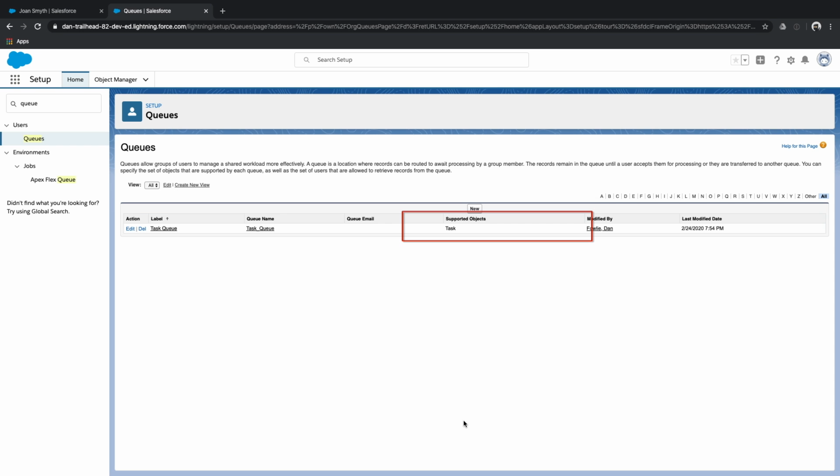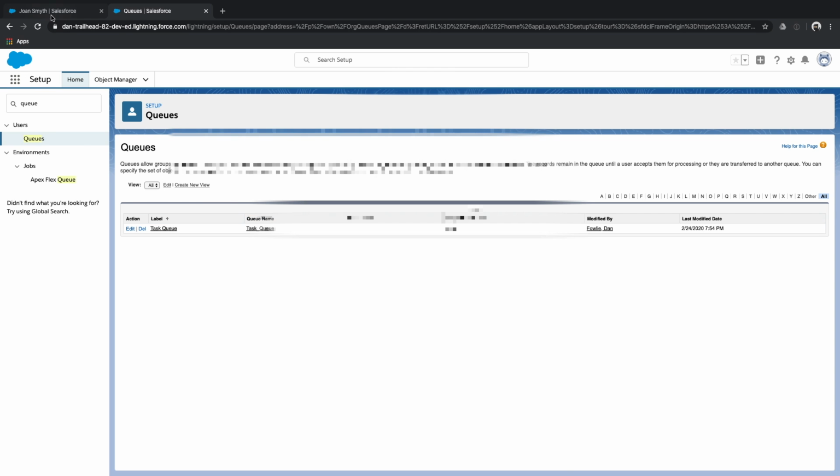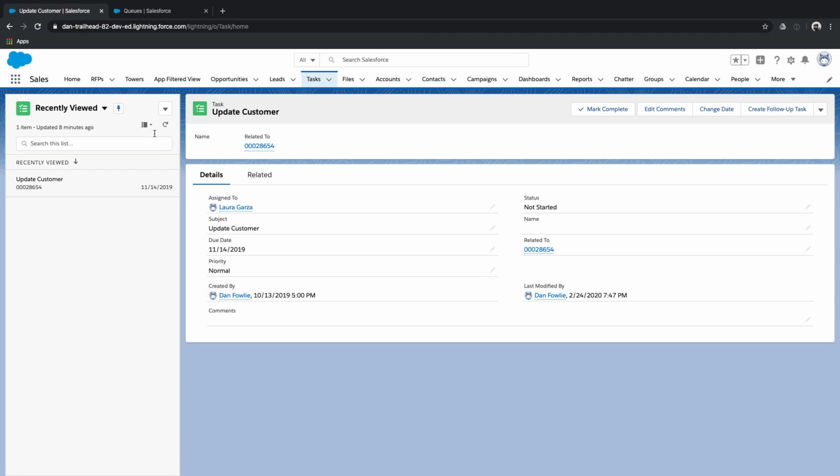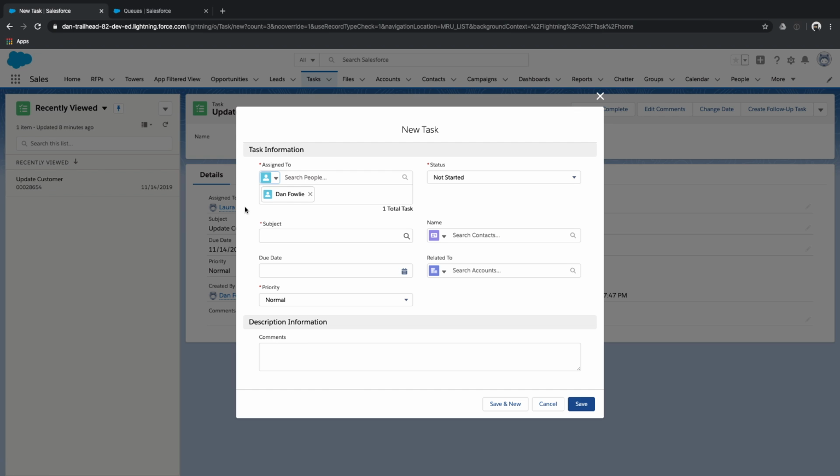Now, it's quite easy to set up. In terms of creating the queue, you simply can use a task as a supported object now. In terms of creating a task and assigning it, I've tried two different ways with different luck. So if we're here on a contact, then the ability here to assign to the user, it only wants to give me the user. So there's no way from this interface on the contact page that I can change it to a queue. If I jump back and click the task tab and go new task, now I've got that ability to assign a queue.